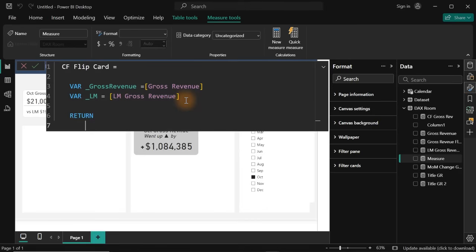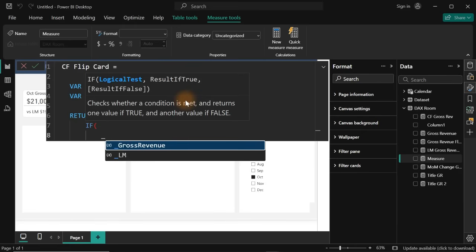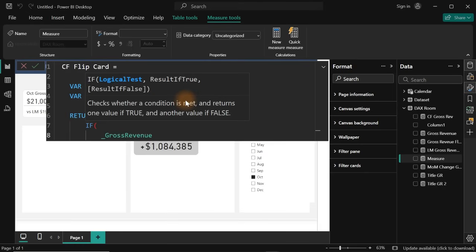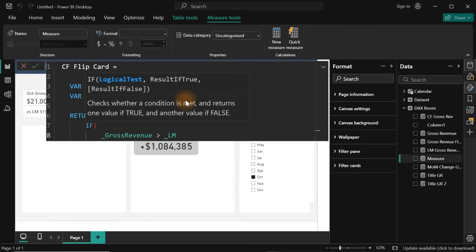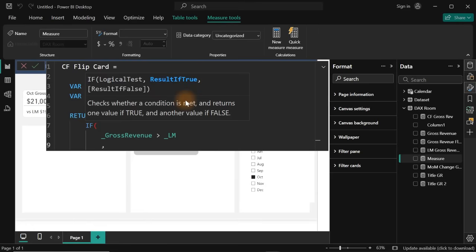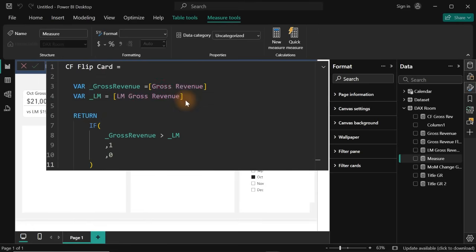Under return, I want to do if _gross revenue is greater than the last month revenue here, then we want to see 1, otherwise give me 0, so I can have control over the color I really want to use. So now we have gotten this done.